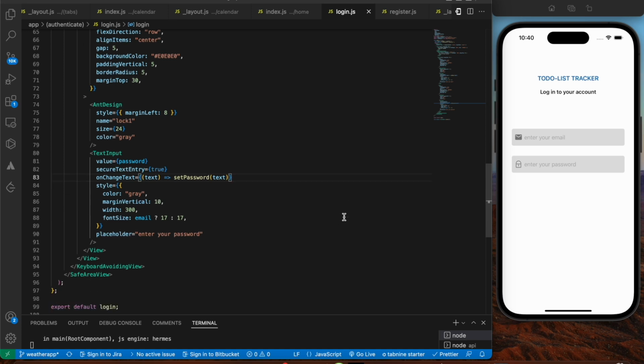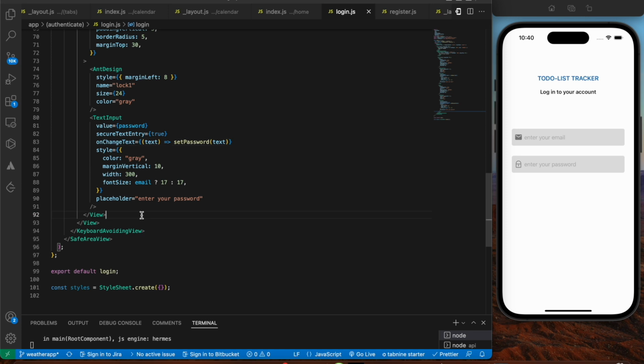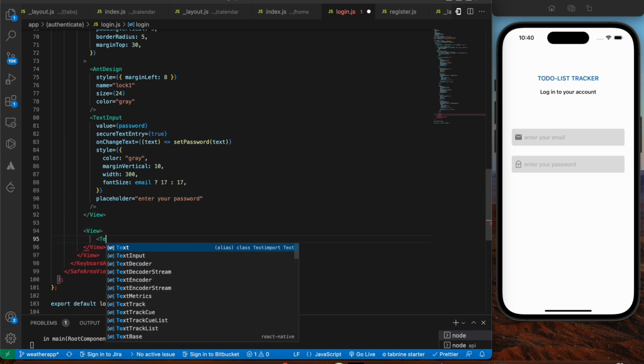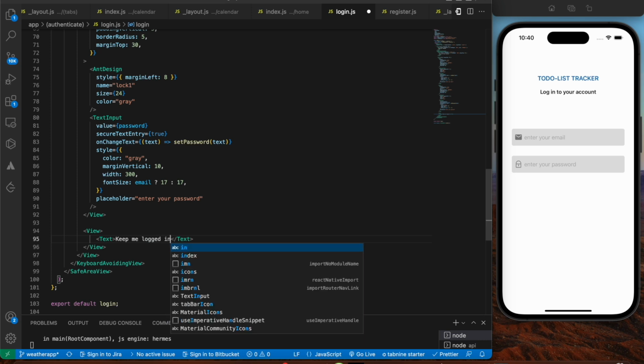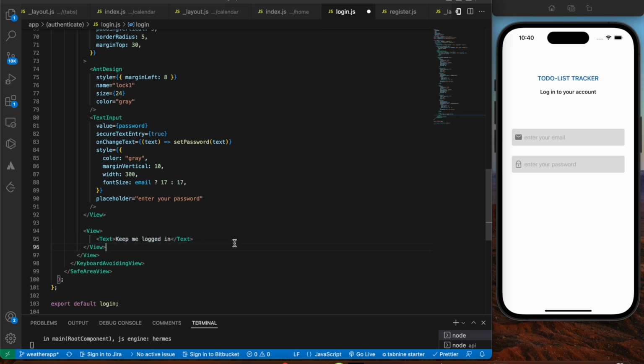So now the next step we'll be looking into is after the view, we're going to have one more piece of design that's going to come over here. So I'm going to say view. It's going to have two pieces of text which says keep me logged in. This is for the design part. So here I'm going to say keep me logged in, and the second text is going to say I forgot password.